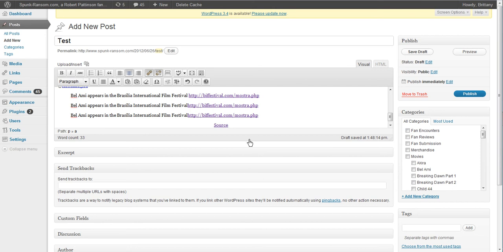Ta-da! And that goes for any word. Say if it was a thank you to a different website, highlight the website's name, and then just enter in the link using the insert link button, the little chain link here. Cross off the appropriate categories, and then you would publish.